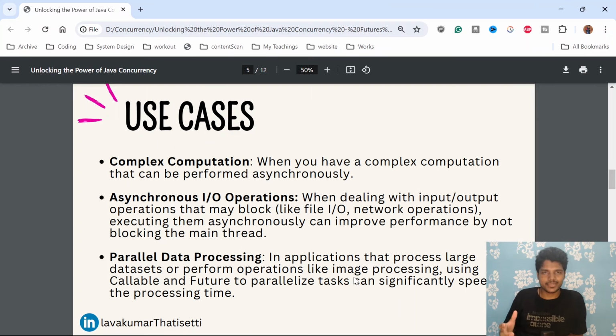So what are the use cases? Use cases are whenever you have a complex computation that requires a separate thread, with no need to be blocked by the main thread, so it is performed asynchronously; you can use Futures. Also for asynchronous operations, when dealing with input-output operations that may block, such as file or network I/O, executing them asynchronously may improve performance by not blocking the main thread. The main thread can still go on unless you call this get method inside the Future, which is exactly the blocking operation.